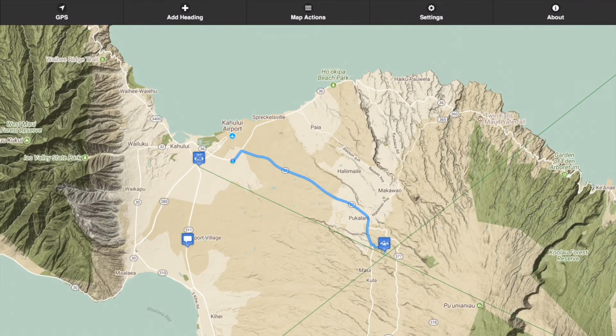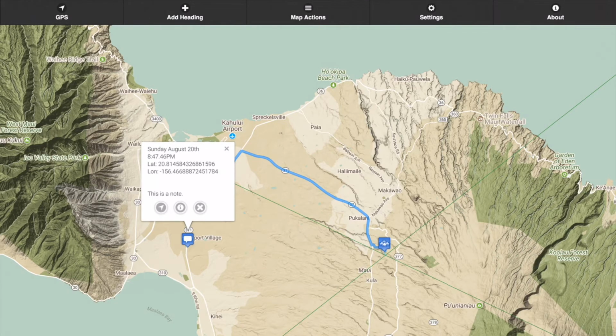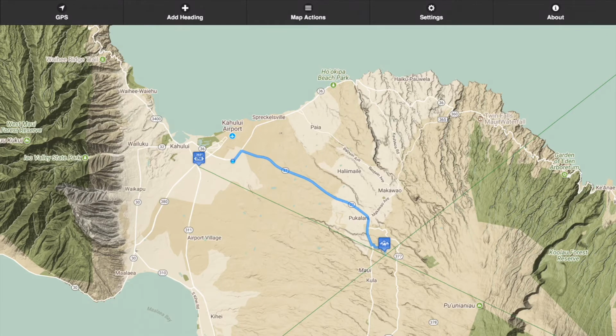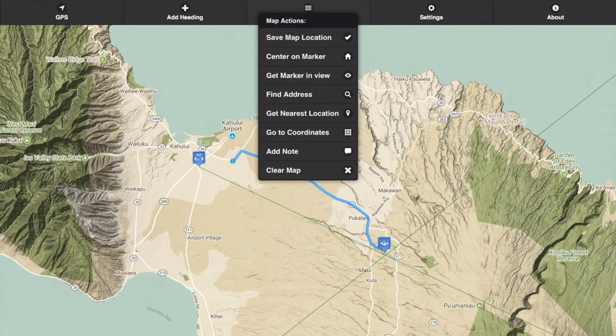Markers are saved automatically by this application and will be present next time you reopen the application. Any marker can be deleted simply by clicking on the marker and clicking on the X icon in the info window. If you want to clear your entire work area, you can select Map Actions and Clear Map.